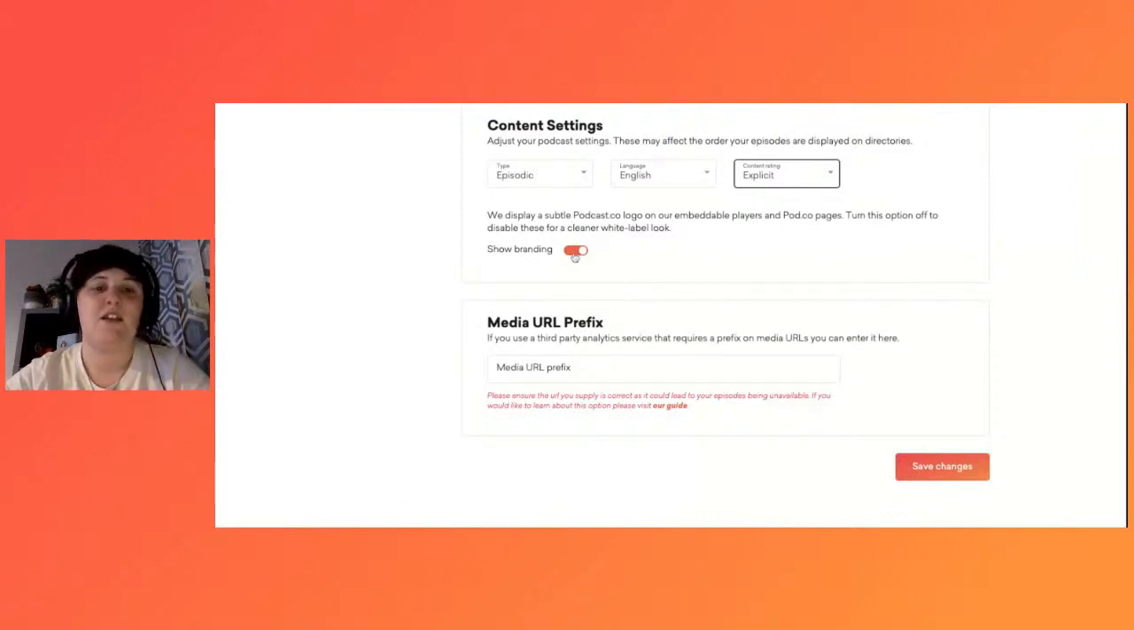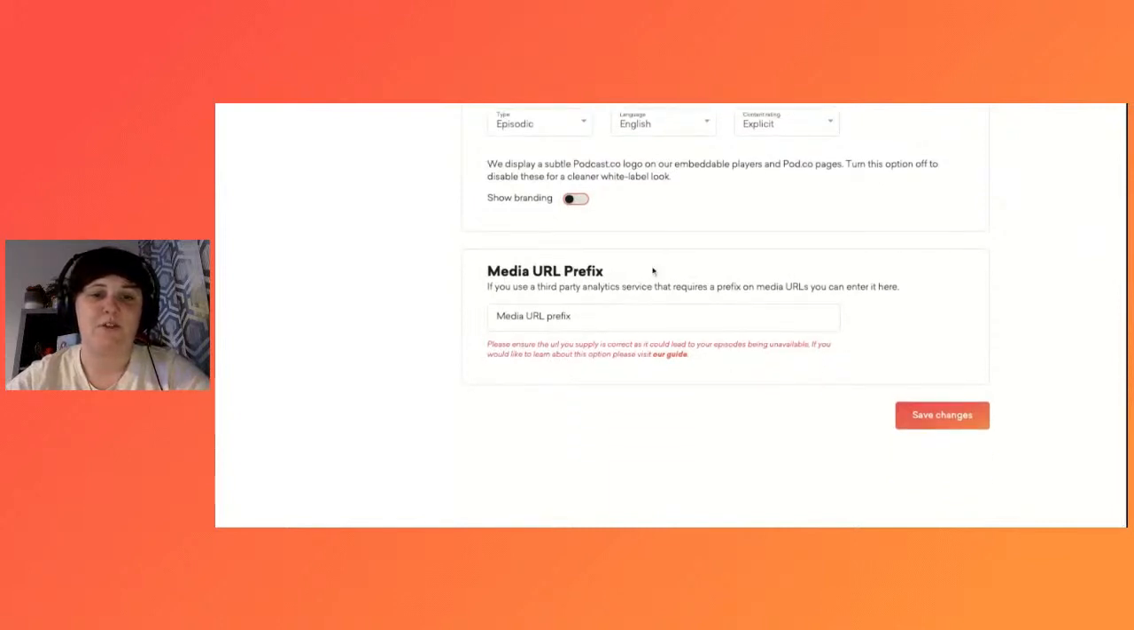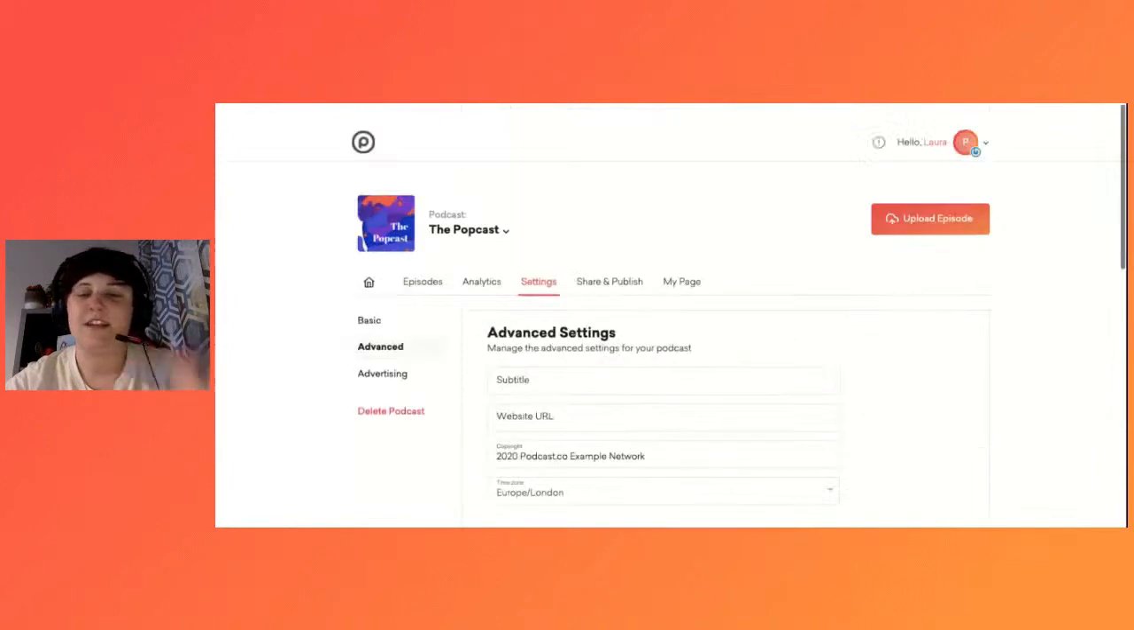If you're on the business plan, there is a little toggle right here to turn our Podcast.co logos off on the embeddable players I just showed you, and also the podcast page that I'm going to show you in a few minutes. And right down the bottom here, you've got the media URL prefix box, and that is basically for connecting up any third-party analytics services, so things like Chartable and Podtrack. They usually give you a little link, so you just copy and paste that into this box and click Save Changes, and that will apply that for you. So really easy to set up.